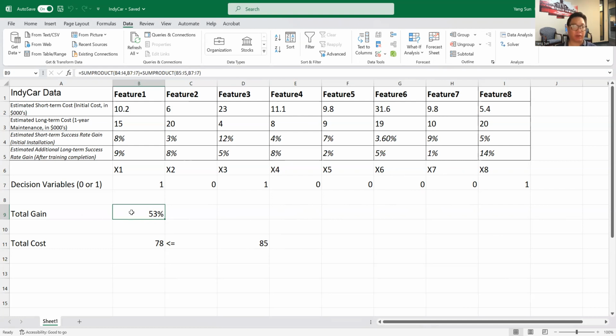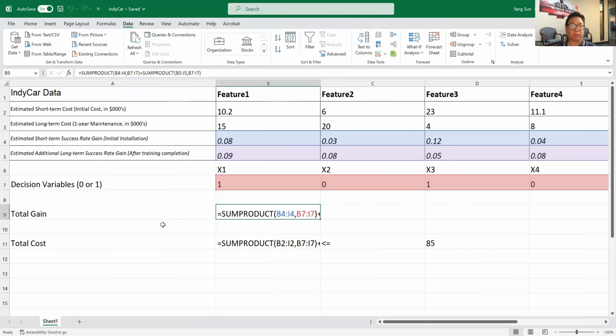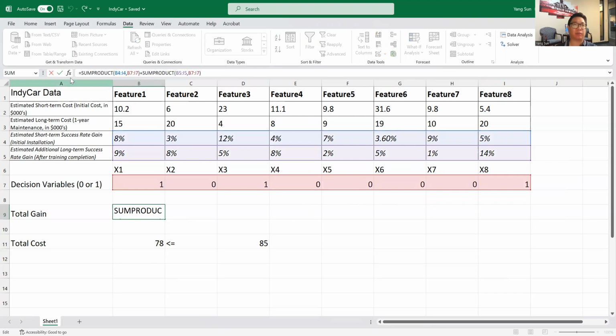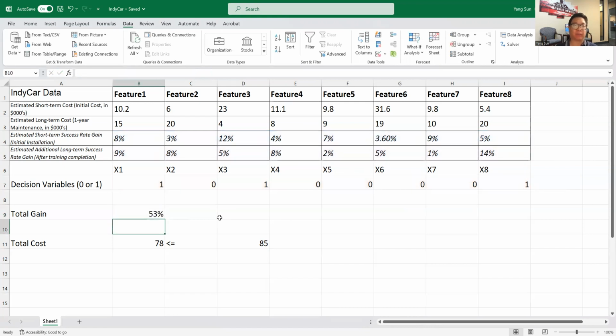And with this total gain, of course, when we are inputting the sum product for the two parts, short-term and long-term gains, we can add weights on the two parts, maybe 0.5 times the long-term gain if you want to discount the long-term gain, but we don't have to do it here. So this is one way to look at this problem.